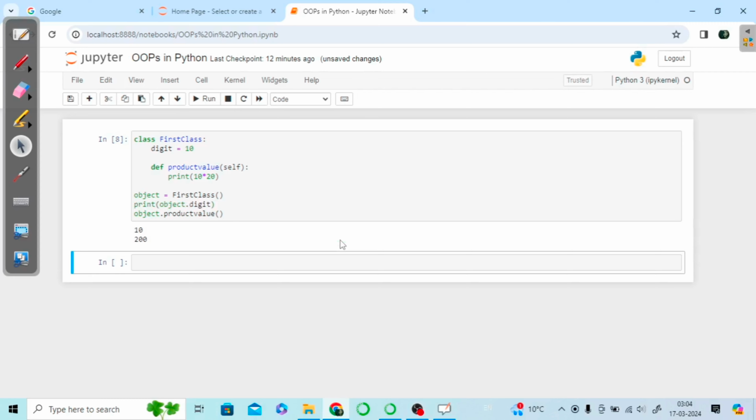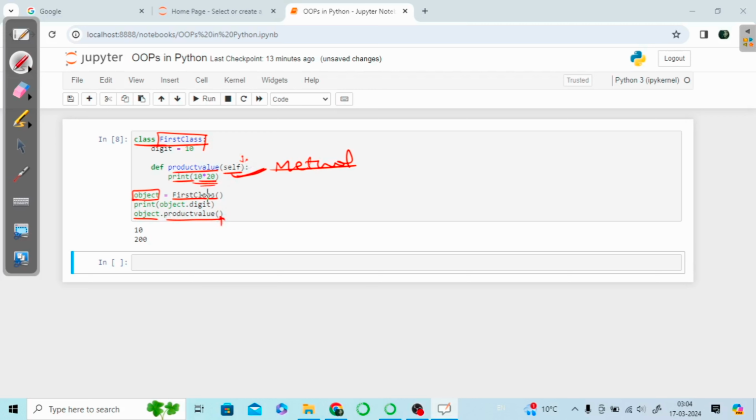Okay, so what we have done, we have created a function which is called a method, if we are creating this function within a class. So what we are writing here: define product value self, print 10 into 20. And we are creating an object which is assigned to first class, which is our class. Now what we are saying: object dot product values. We don't need to give any argument here because we are not giving any parameters here.